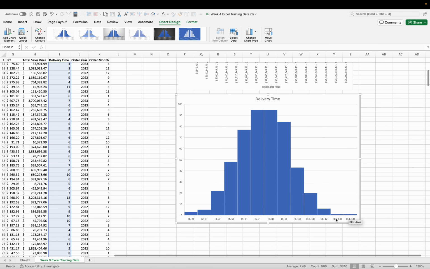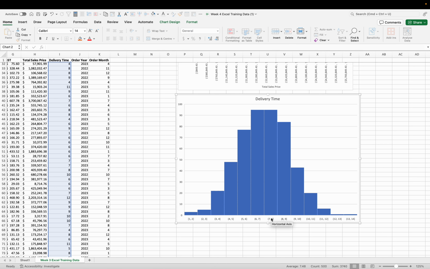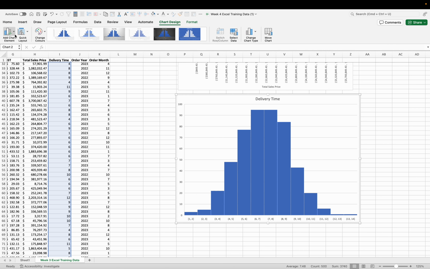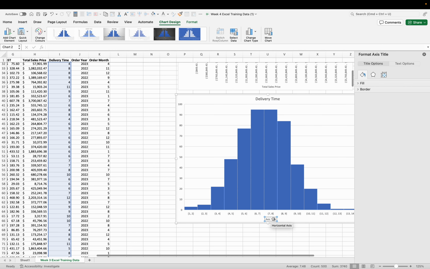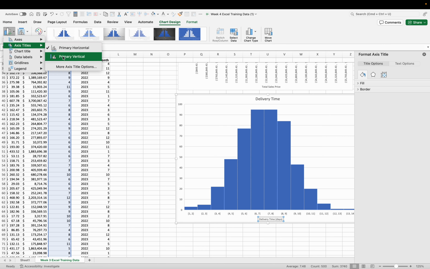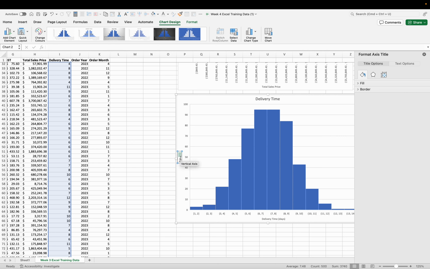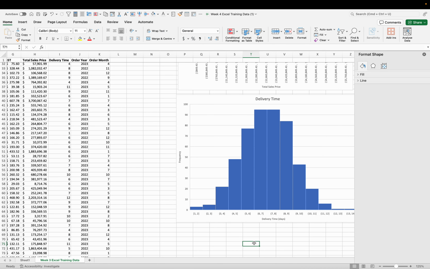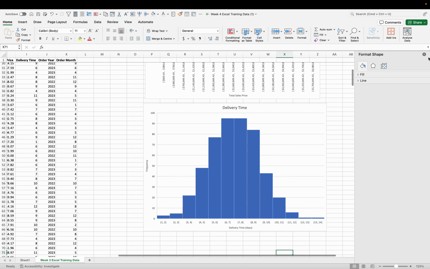Again, apologies if you hear a dog barking, that's my dog, he's going a bit crazy. But let's add some axis titles just so it's clearer. We've got delivery time in days at the bottom here, and then we've got frequency of each particular. So here we've got 1 to 2 days, 2 to 3, between 3 and 4.